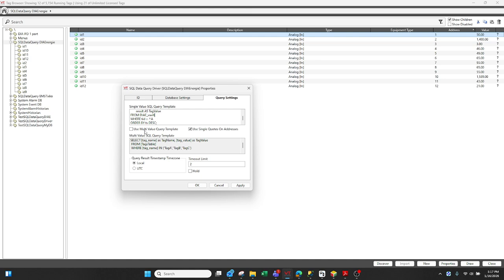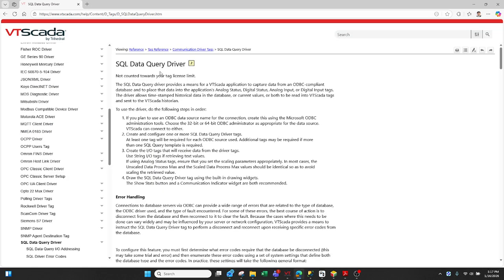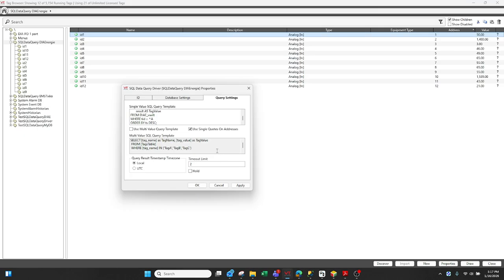And also you can select this one, multi SQL query template, if you want to return multiple tag address values by a single query. If you want to know more information, you can go to the SQL query driver section in VTScada. Right now for testing, I just use this. This timer limit is a second.